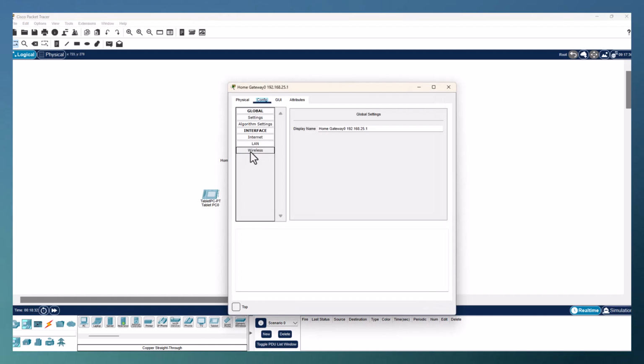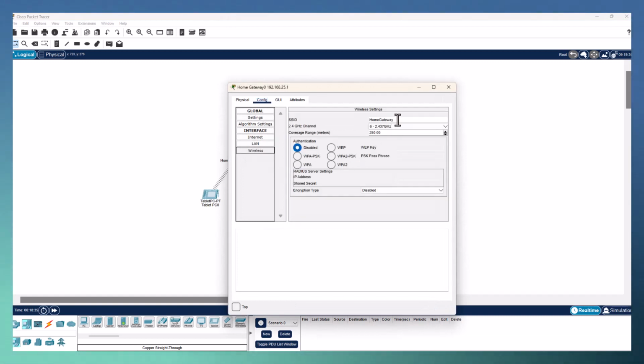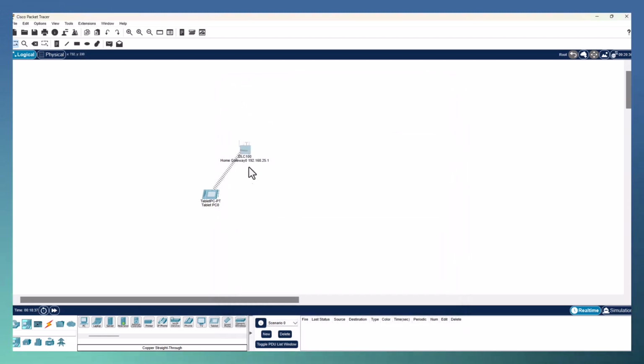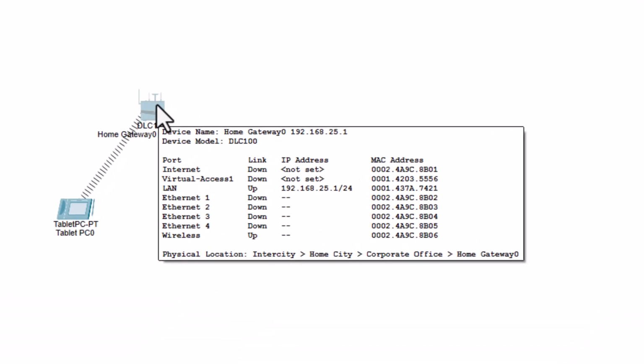Let me just check, did I get that right? It was called wireless, it was called home gateway. Oh, in the background, it's just now connected. And these dashed lines are showing that there is a connection between here and here over Wi-Fi.